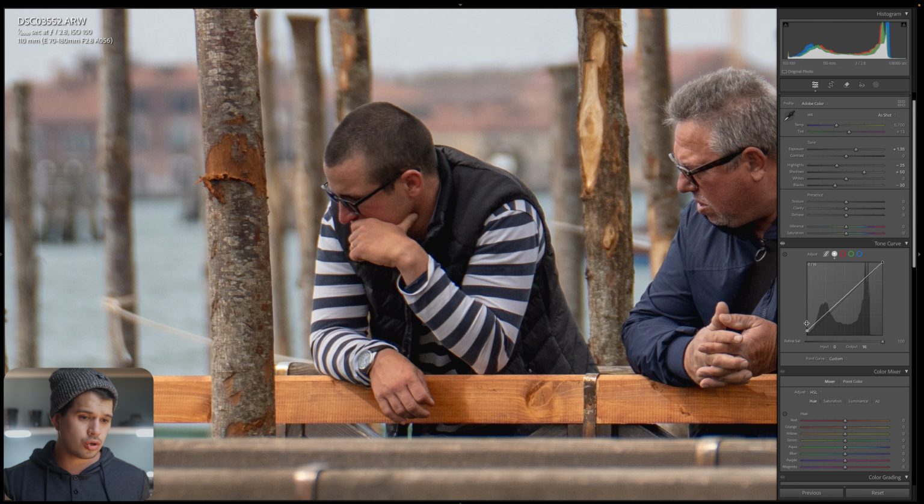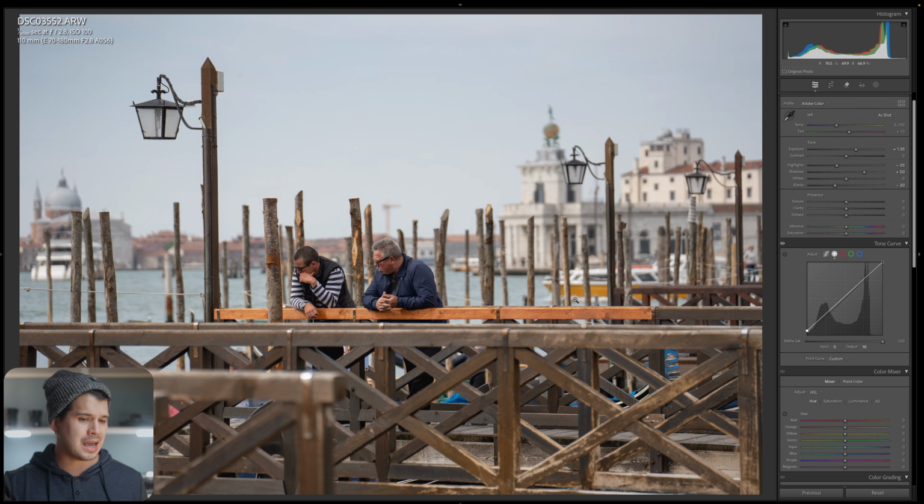If you're not too sure where to put this point, you can always look at the values that I'm selecting over here. The input is the coordinate on the x-axis, and the output is the vertical axis. So I moved it 0 on the horizontal, 16 on the vertical towards the positives. So right here, our blacks are faded out.